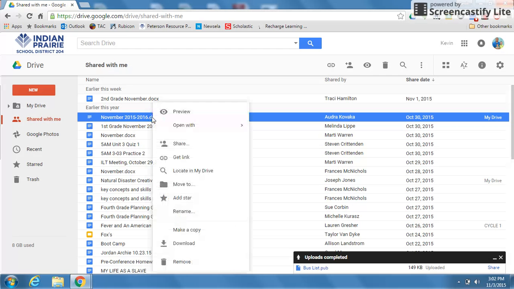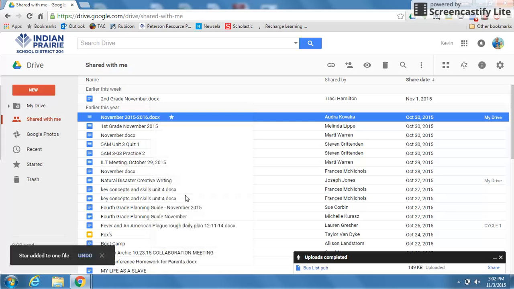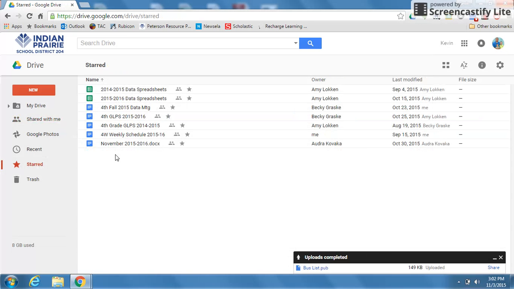You can simply right-click on that, click Add Star, and you'll see along this left side, again, under My Drive and Shared With Me, there's a Starred location. In there are all of my documents that I've starred. I would recommend just selecting a few that you want to be able to bring up quickly, something that doesn't need to stay there permanently, but maybe a year long or a month long. But that's another way to quickly find those items.